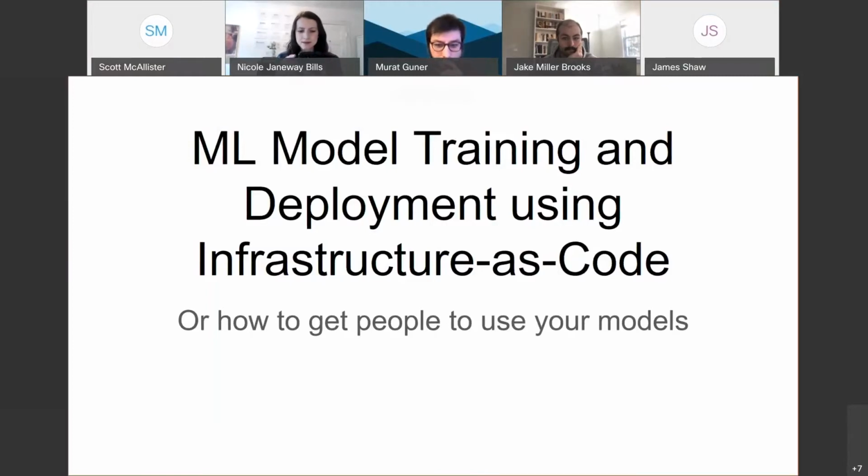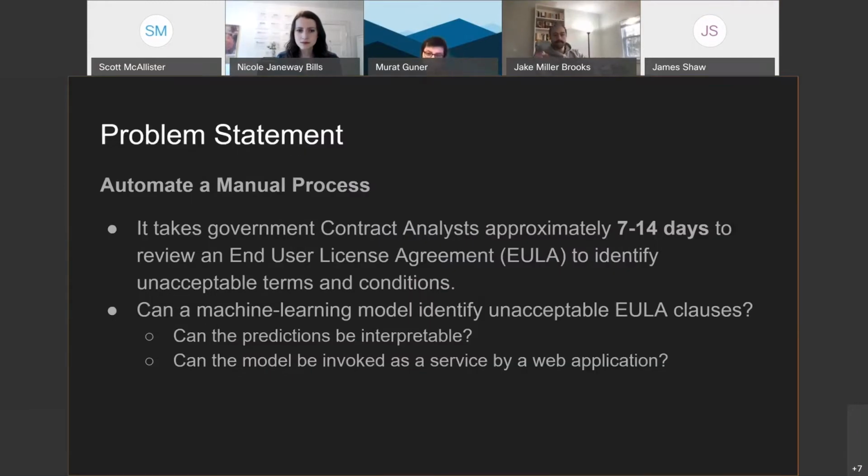This evening I'm going to talk to you all about machine learning model training and deployment using infrastructure as code. In other words, how to get people to actually use the wonderful models that you're building. And I'm really going to start by just spending most of the time talking about an actual problem and the solution to it, and actually talk very little about actual infrastructure as code.